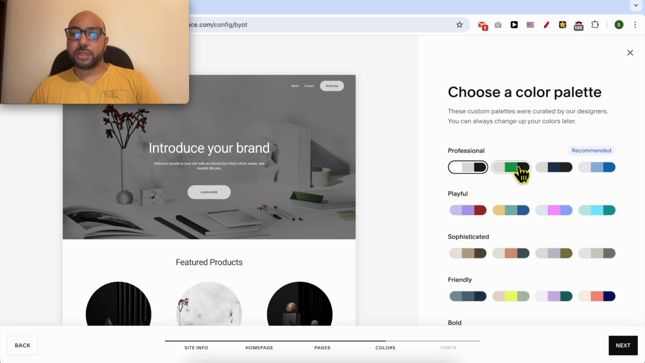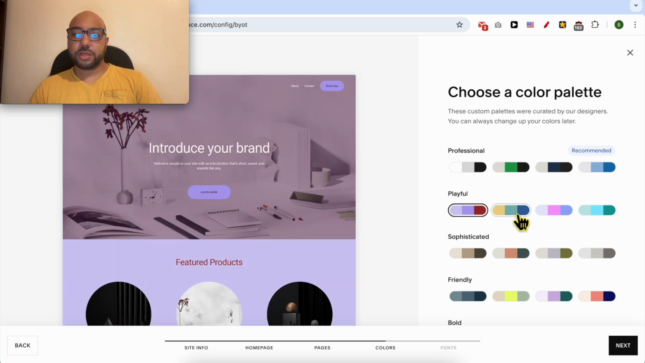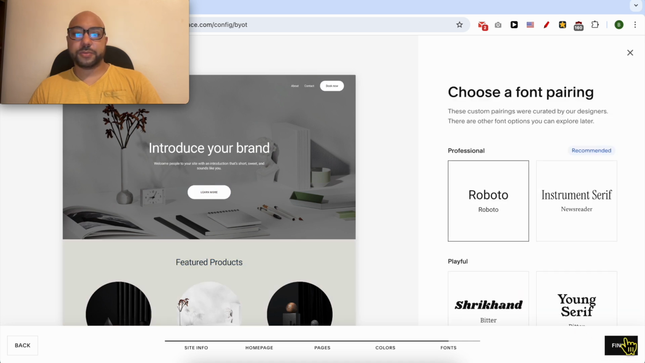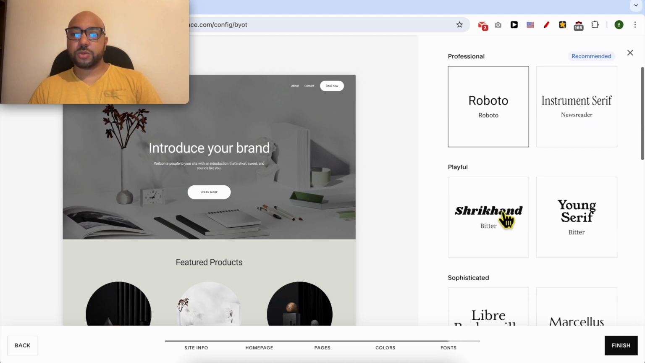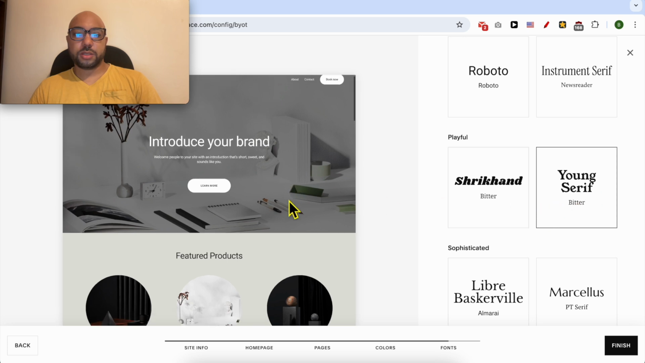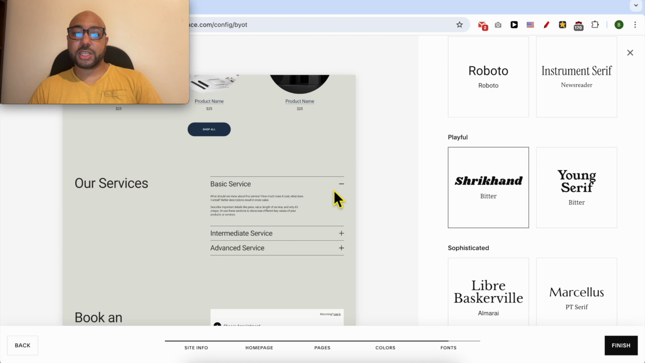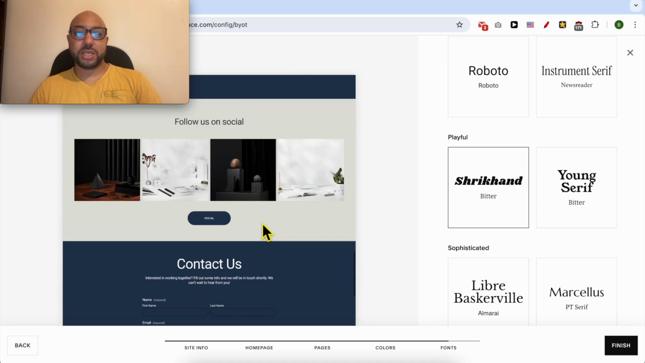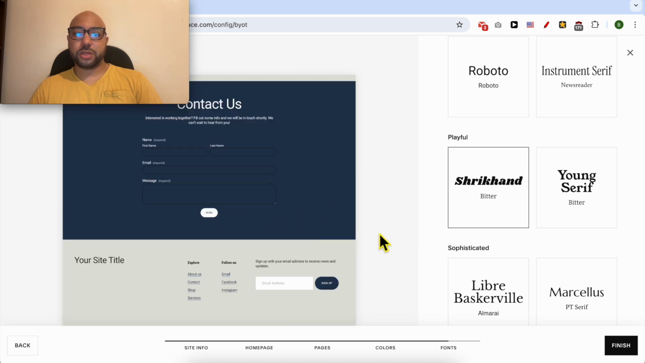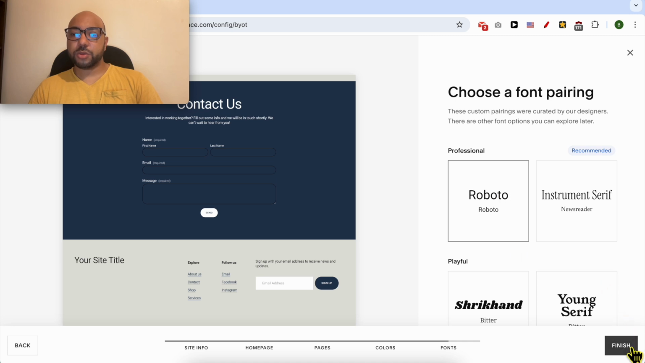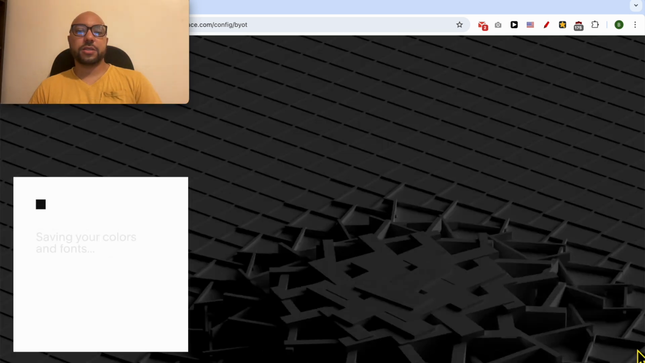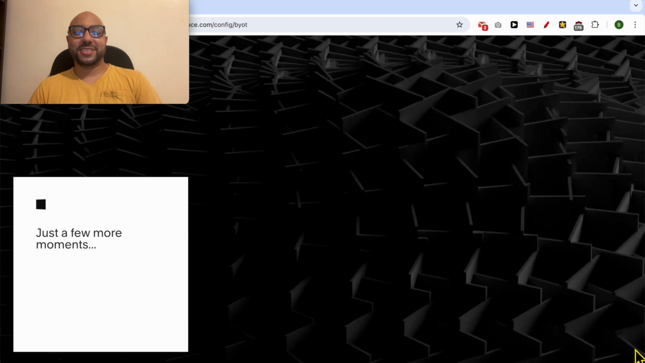Choose a color palette. Recommended, playful. Let's keep it professional. This gray, I prefer it. Choose a font pairing. Professional. Let's go with Roboto. Unfortunately, the font selection is not instantly updated in this preview window. Let's go with Roboto. Click on finish and wait a moment.